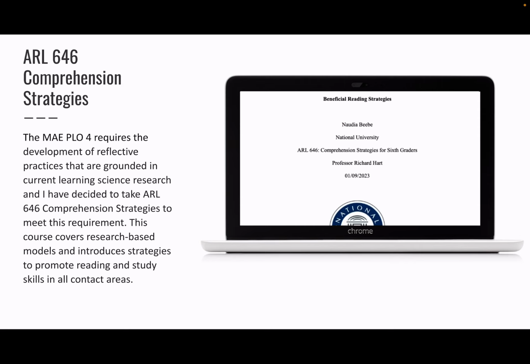For the course ARL 646, Comprehension Strategies, this course aligned with PLO 4, which requires the development of reflective practices that are grounded in current learning science research. This course covers research-based models and introduces strategies to promote reading and study skills in all content areas. I decided to choose the artifact, which was a research paper. This research paper specifically highlighted the beneficial reading strategies that can be implemented among 6th graders to promote reading comprehension.